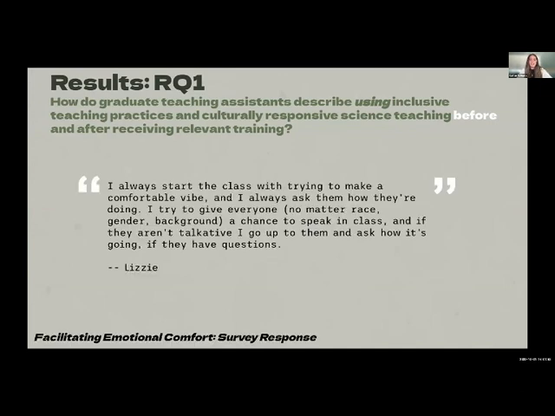One of our graduate students, Lizzie, said, "I always start the class with trying to make a comfortable vibe. I always ask the students how they're doing. I try to give everyone, no matter their race, gender, or background, a chance to speak in class. And if they aren't talkative, I go up to them, I ask how it's going, if they have questions." So we coded this as facilitating emotional comfort, and that is how Lizzie uses inclusive teaching practices in the classroom.